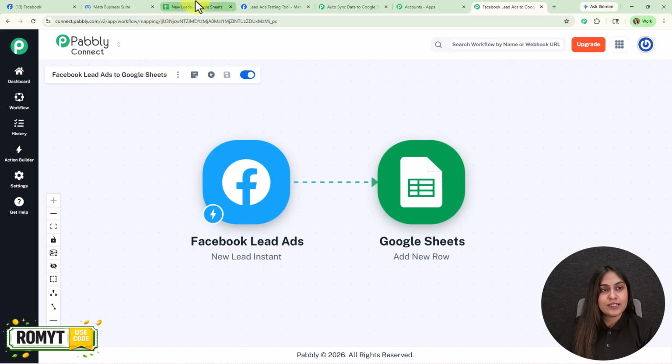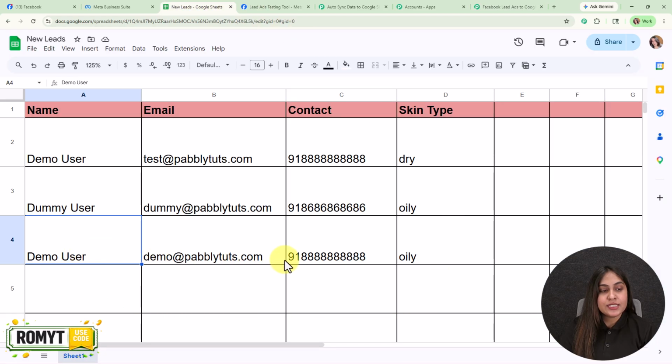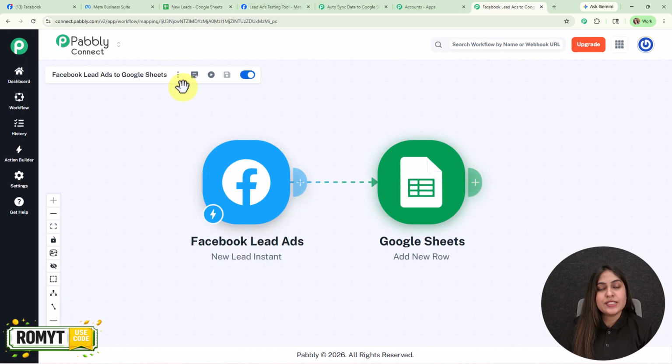Let's go and check it. And you can see new data has been added over here successfully. So with this, we have successfully set up the entire automation. And now similarly, you can easily sync any data in your Google Sheets, whether it's order details, customer details, or any other details that you want to store in your Google Sheets in an organized format. You just need to connect that application with Google Sheets using this amazing automation software.